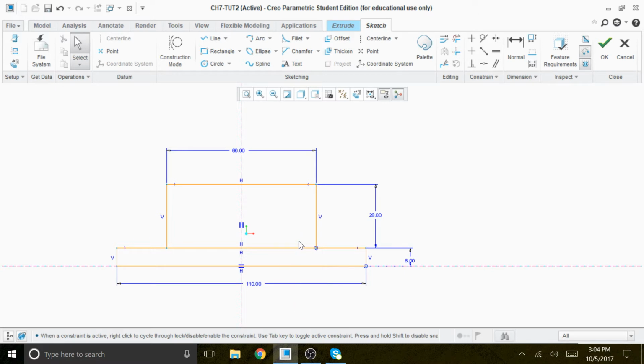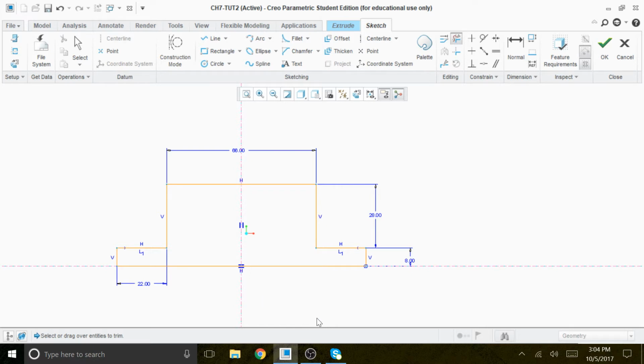All right, so I'm going to remove or trim this piece here. Since the lines are doubled and coinciding, we have to click twice. Let's just make this corner symmetrical. We can click on the symmetric axis, and then we click on this corner, and then the axis.